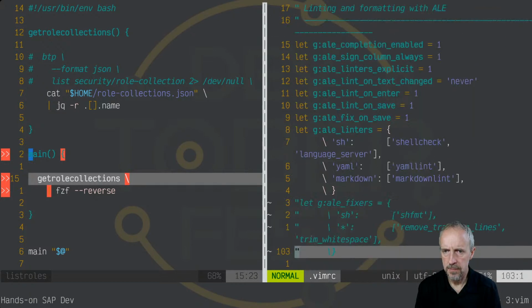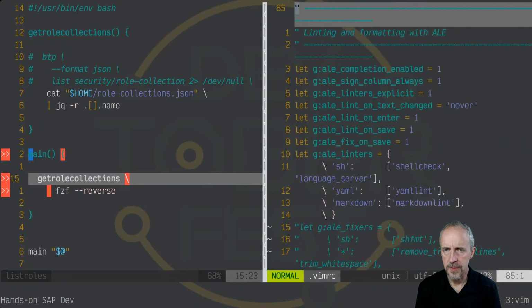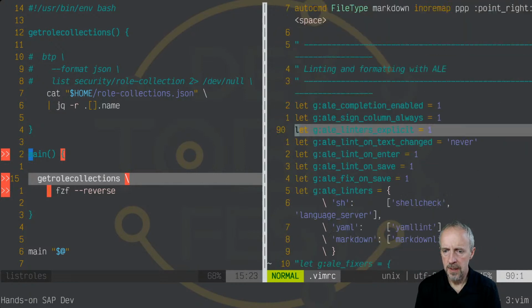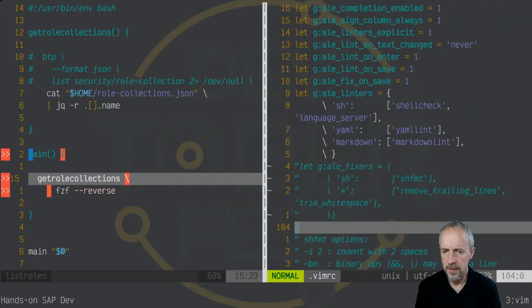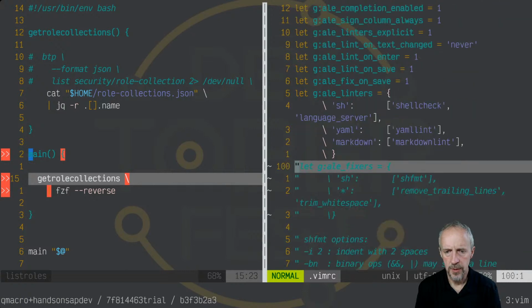Where is it? Linting and formatting. What's going on? Shell check, YAML lint, ALF. Oh, I've turned it off. Why is it working then? Unless I've got another linter somewhere. Anyway, all right, let's not go there.